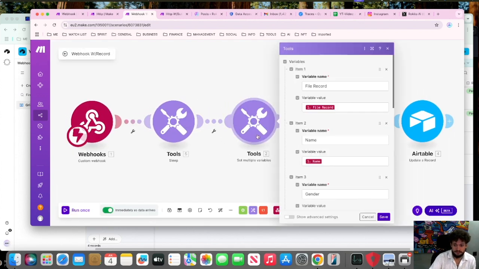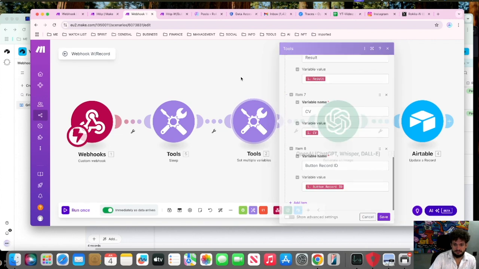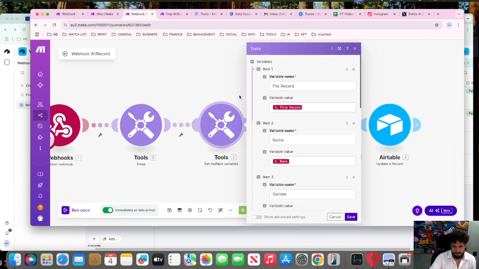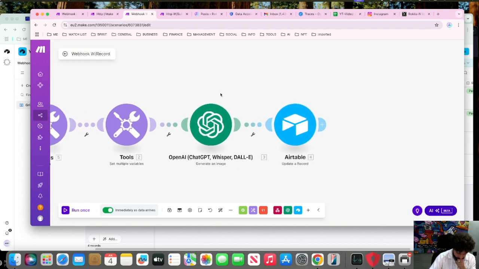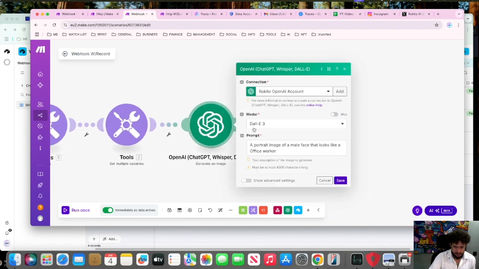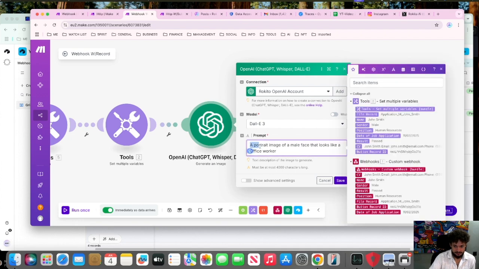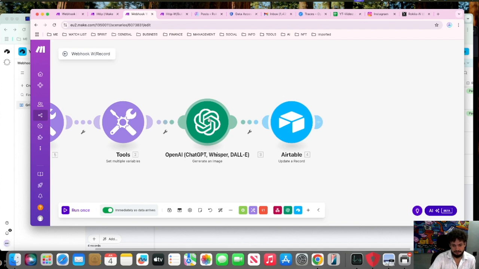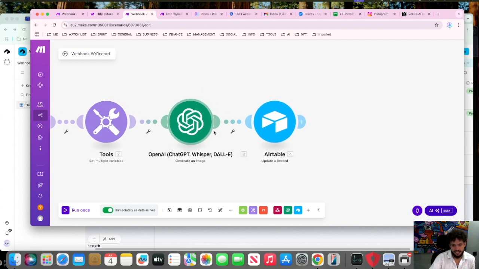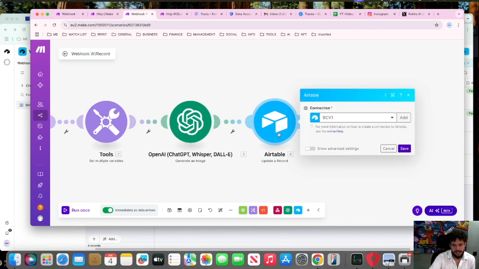So this just sets the variables. It's not actually really needed, but I've done it just to make things a bit more clear. You don't really need that. You can just map it out straight from the webhook module. You don't need to set any variables. So here we're just generating an image as well. So let's say there was an image. This is just an example of transferring data. This doesn't really mean much. I'm not teaching you how to generate images, but I've generated an image to show you how to store images.